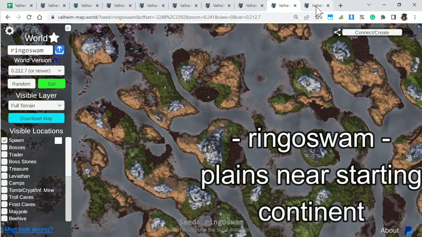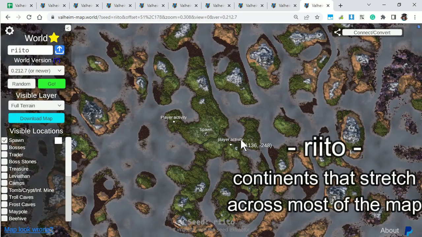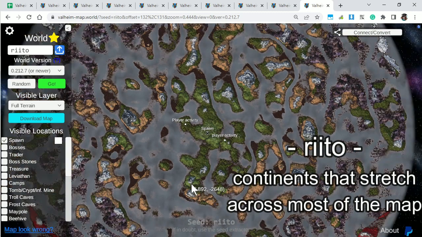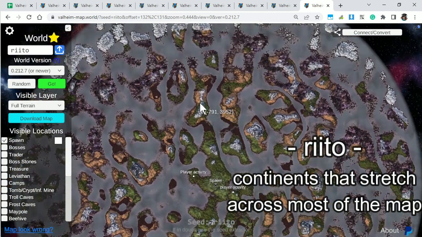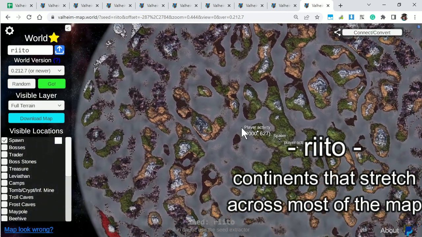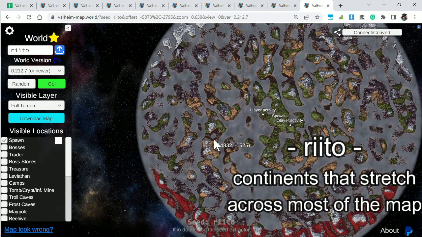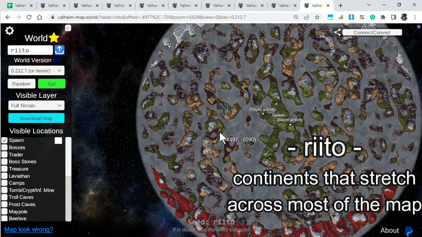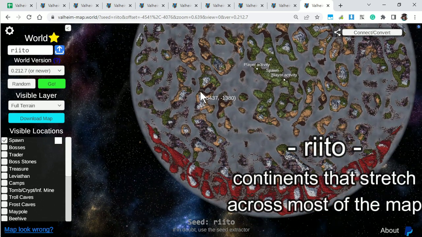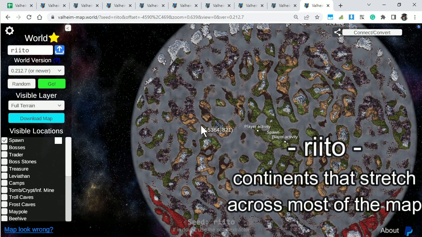And now we have my favorite seed, which is Rito. This seed is awesome because I like these long continents that stretch from one side of the map to the other. And if we go over here, there's a continent that starts in the Ashlands, goes all the way up here. It's Mistlands, plains, plains, swamp, meadows, plains. You see that? It goes from all the way over here to the Ashlands. It's over half of the distance to the edge of the world. And then if you just cross this little area, then you can go all the way to the deep north.